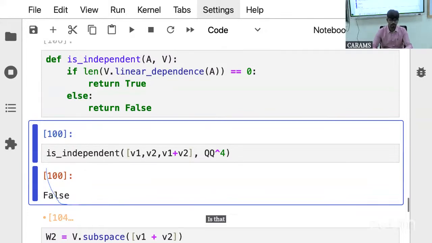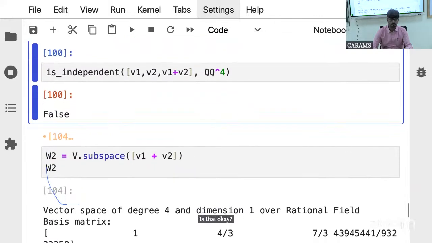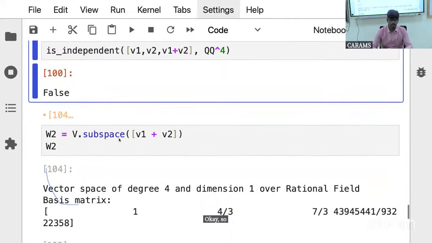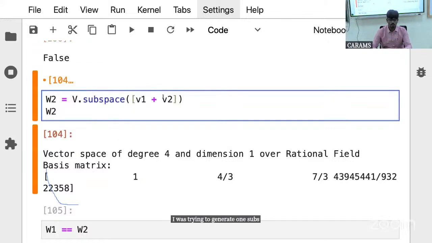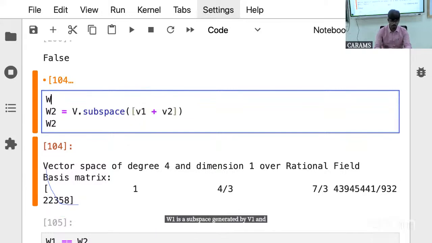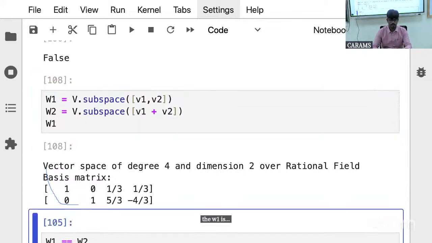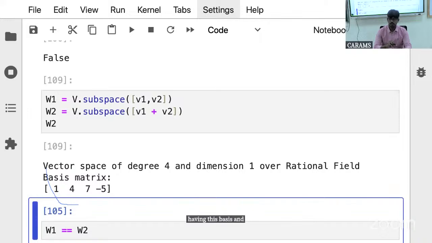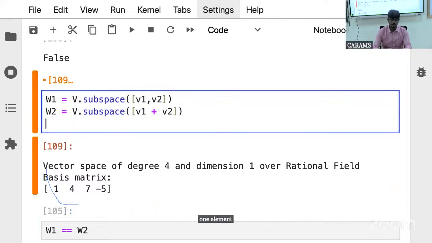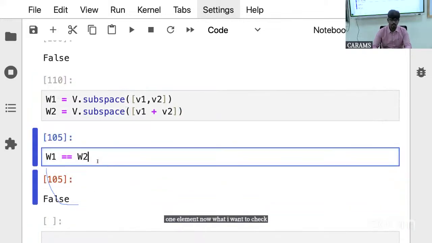Is that okay? Okay, so what I was trying to do now is generate one subspace here. W1 is a subspace generated by V1 and V2. Maybe I'll do it one more time here. So V dot subspace, and this time it is V1 comma V2, and so W1 is having this basis, and W2 is having a single basis like that, meaning a basis with one element. Now I want to check whether W1 is equal to W2 or not.